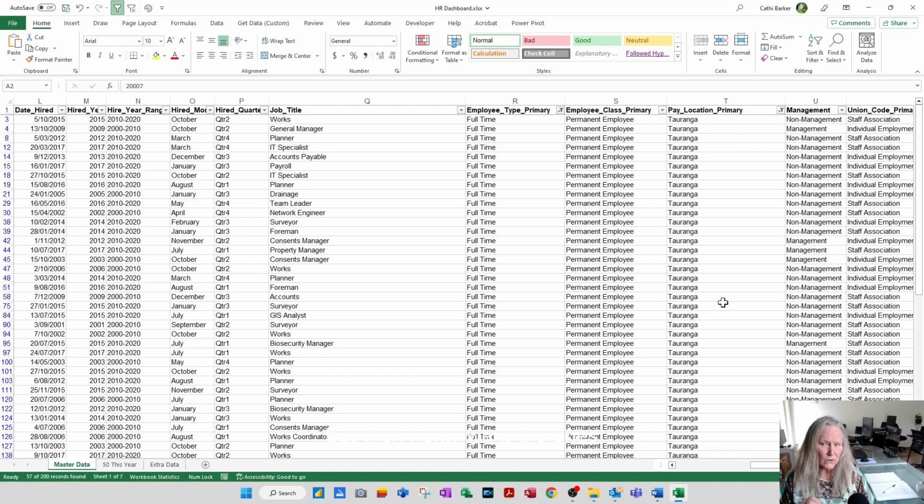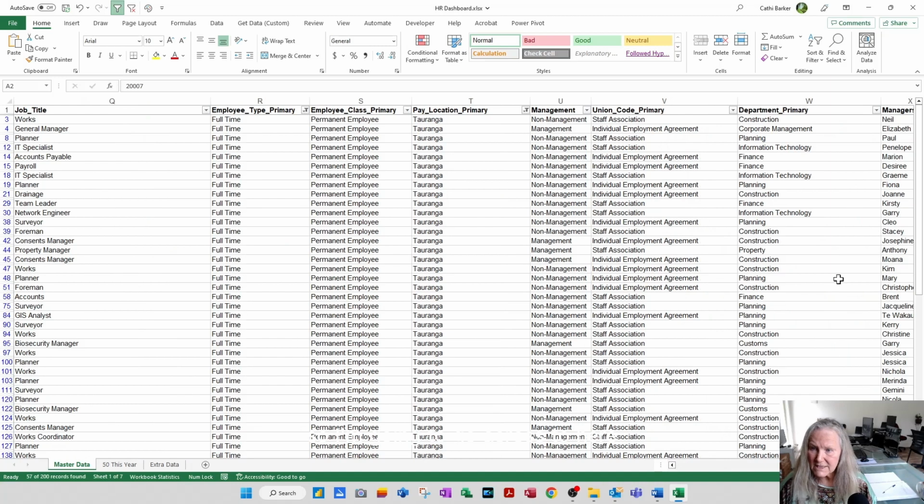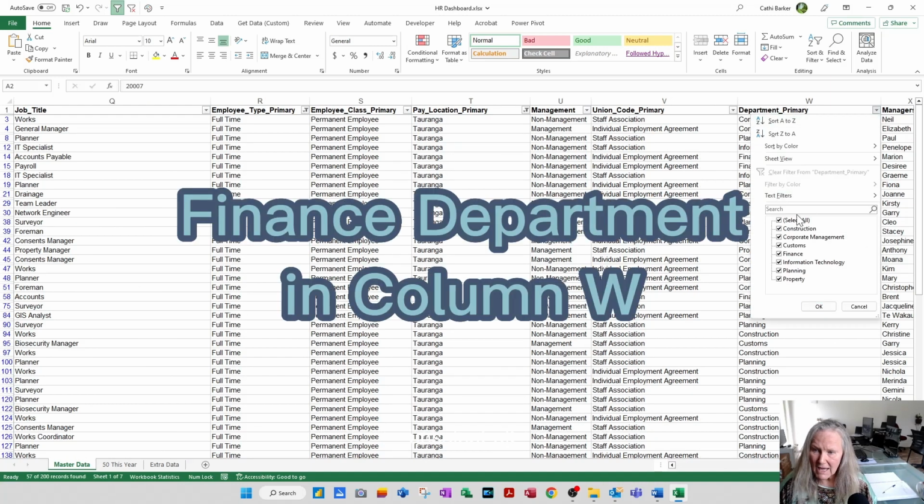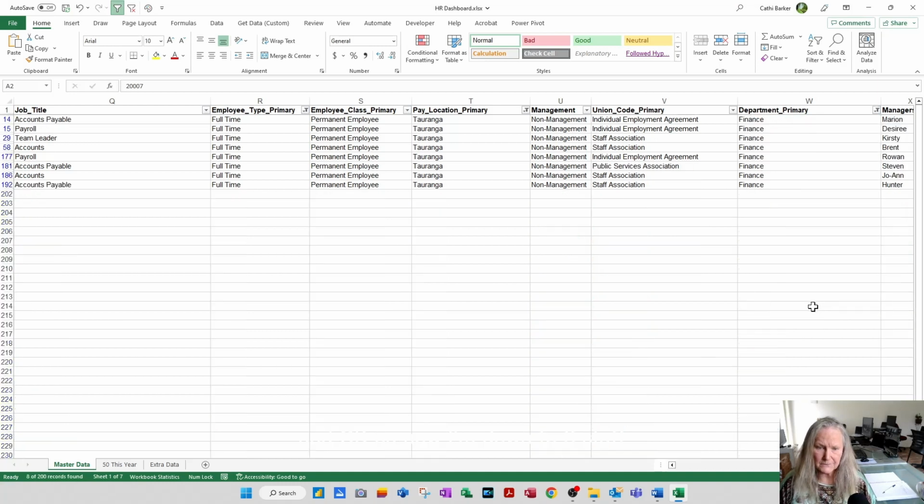But then I only want the ones who are in the Department of Finance. So that is column W. So I'm going to go across to here, hit the drop down, unselect all, and just choose Finance and OK. So now I'm down to 8 staff. These are my full-time Tauranga finance employees.